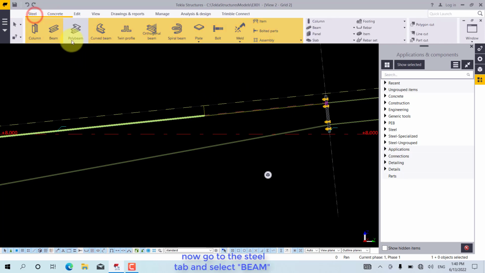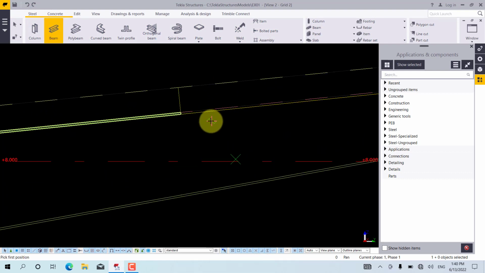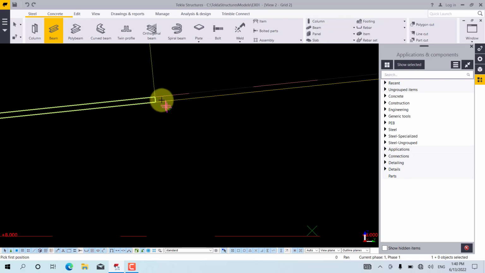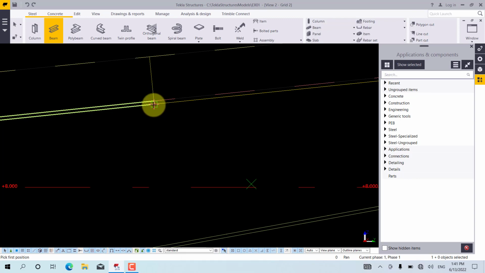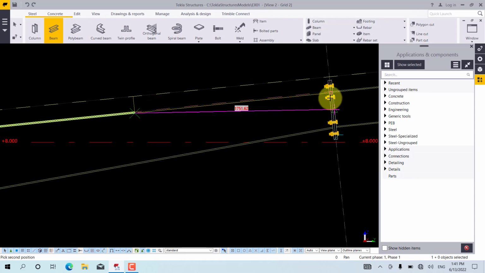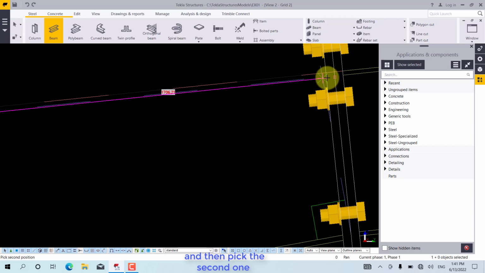Now go to the Steel tab and select Beam. This is a demo. Then pick the first position, and then pick the second one.